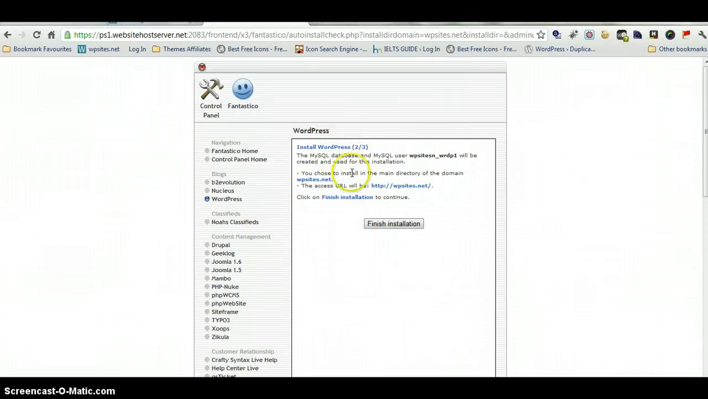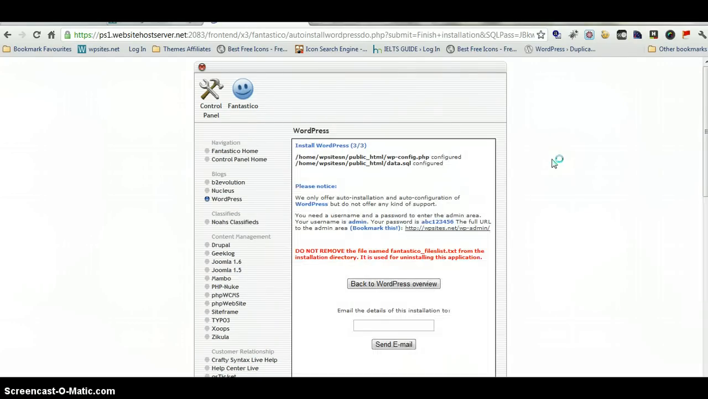Now this will just be a final check before we finish installation. What this is doing is automatically creating a database. So just check to make sure that WordPress is going to be installed in the correct location, and on this occasion it's the public HTML root directory. So WordPress will be available at this domain, wpsites.net. Click on finish installation, and Fantastico will automatically install WordPress to that location.